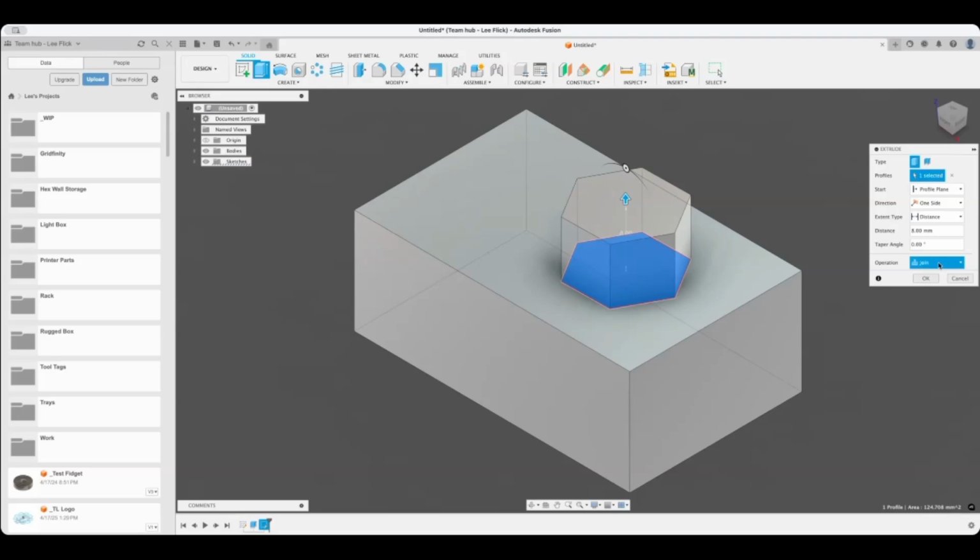So let's say I want to create this hex, but I don't want it attached. I make it a new body. You're hardly ever going to use new component. And you're hardly ever going to use intersection. You're going to join, cut, or new body 99% of the time.